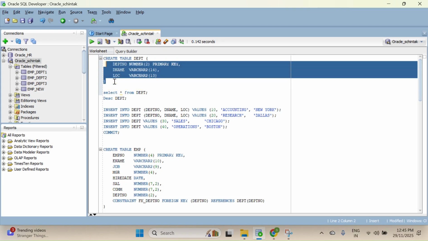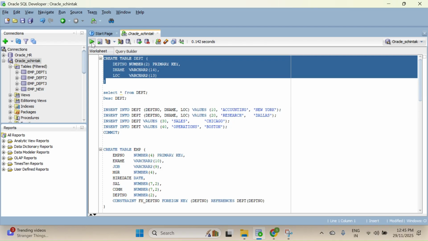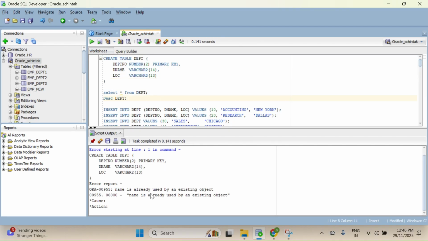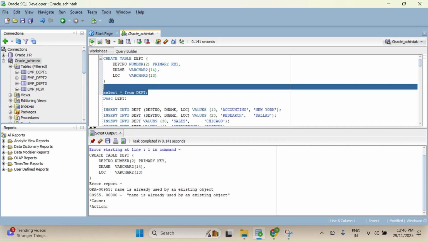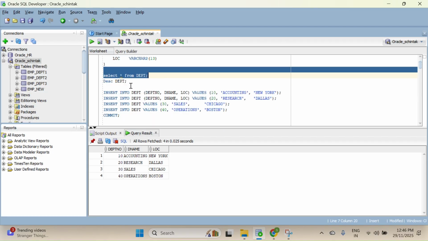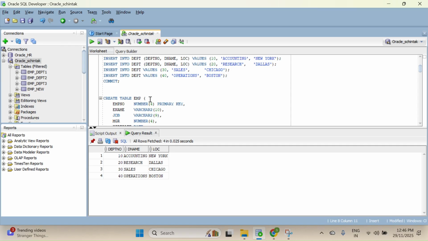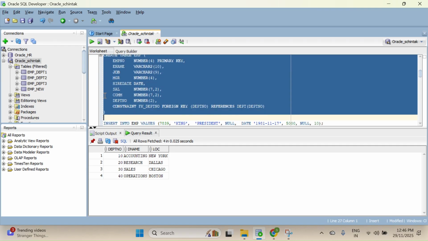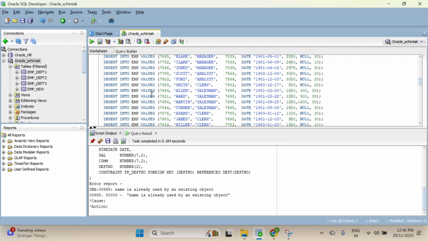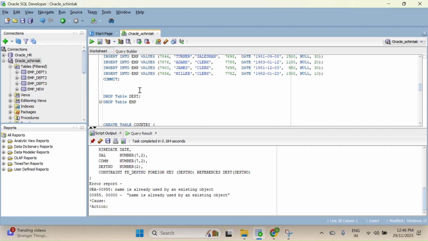Let me run this. Yeah, this is the department number. The name is already used, that means the table is already available. Next, create table employee. Let me run this. Yeah, the table is already used. Let me run this.